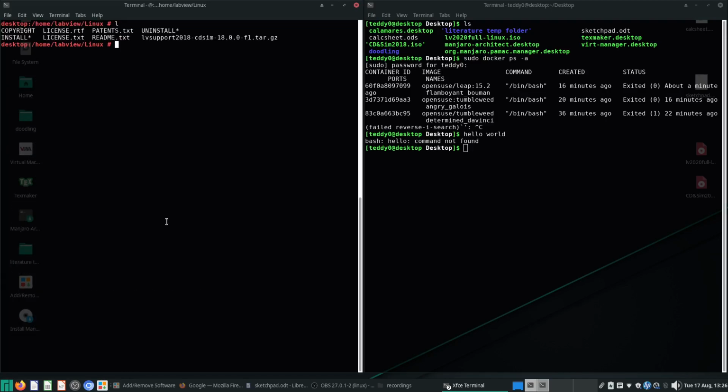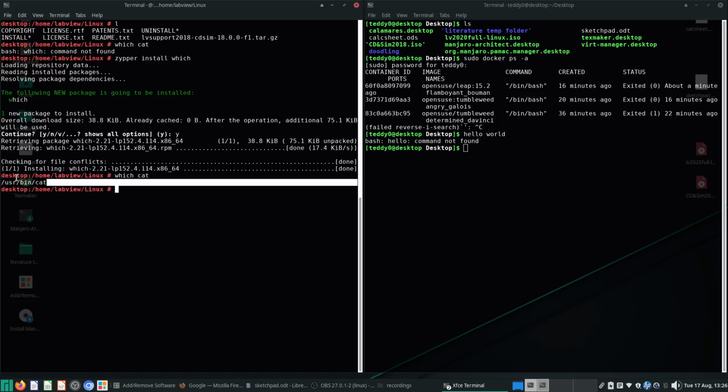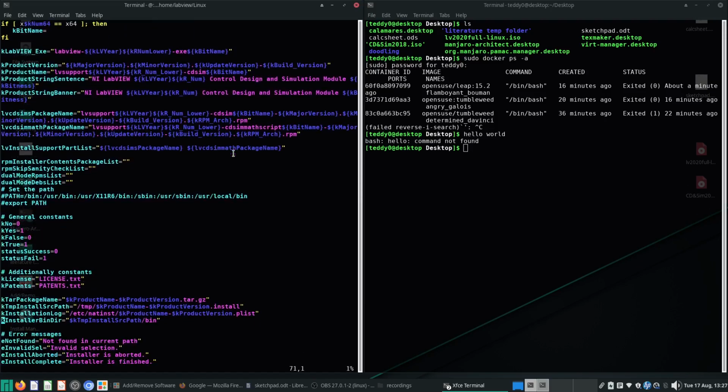So let's actually find which cat. Okay, and they say which is not found. Great. And then we'll do zypper install which. Okay, new package to install. Which cat. Okay, /usr/bin/cat. Okay, which awk. /usr/bin/awk. Okay, so the path that we need is in /usr/bin. So let's take a look at install. Let's see whether we can change the path to that point.